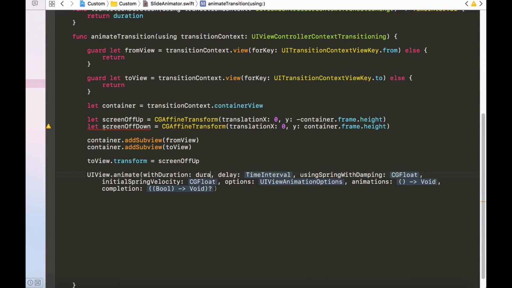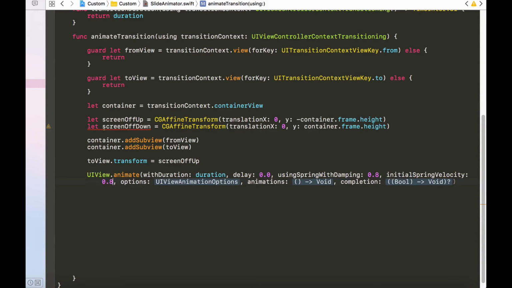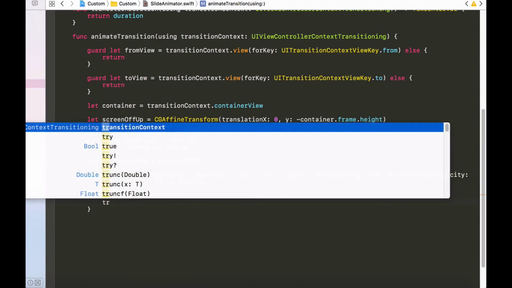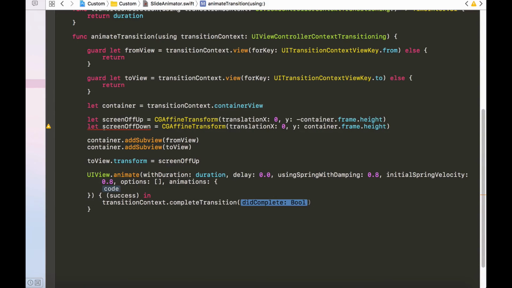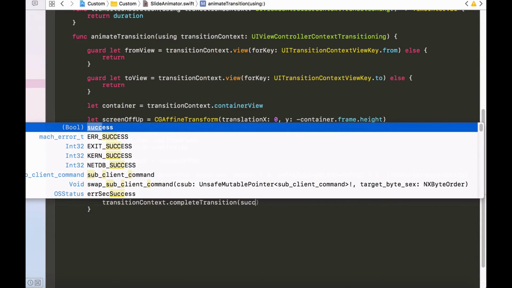So with duration, basically the duration is the duration that we just created. The delay to be 0.0 because I want this to execute instantaneously. And for the spring, set it 0.8. Initial spring velocity 0.8 as well. For the options, I'm going to define an empty array because I don't need any options. And for the animation closures, double click it and double click the completion as well. And for this boolean variable, let's type in success. And over here, I'm going to type transitionContext.completeTransition, and let's pass in the success variable.